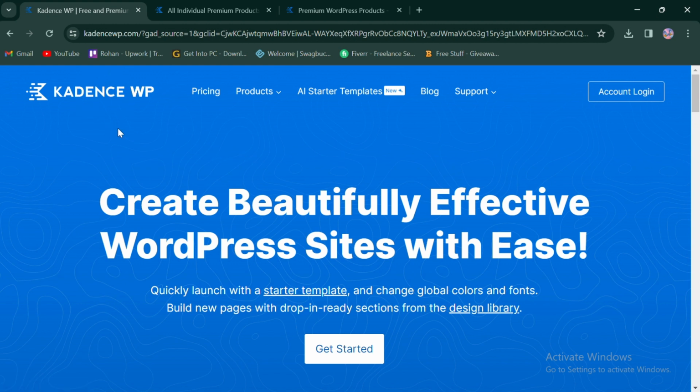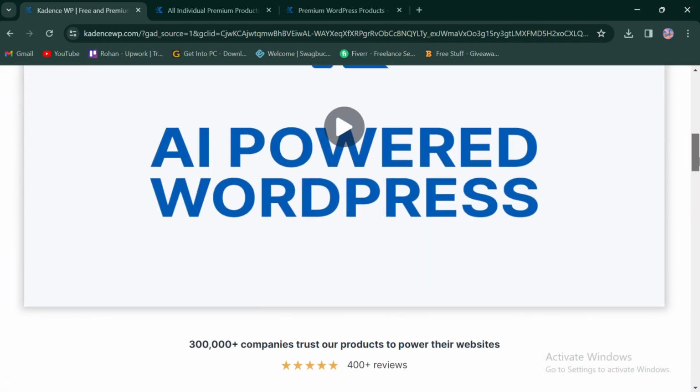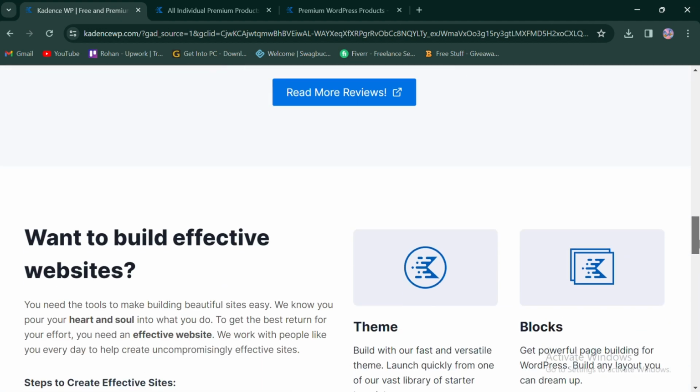So let's jump right in. Let's start by looking at KadenceWP. KadenceWP is known for its user-friendly interface and powerful customization options.